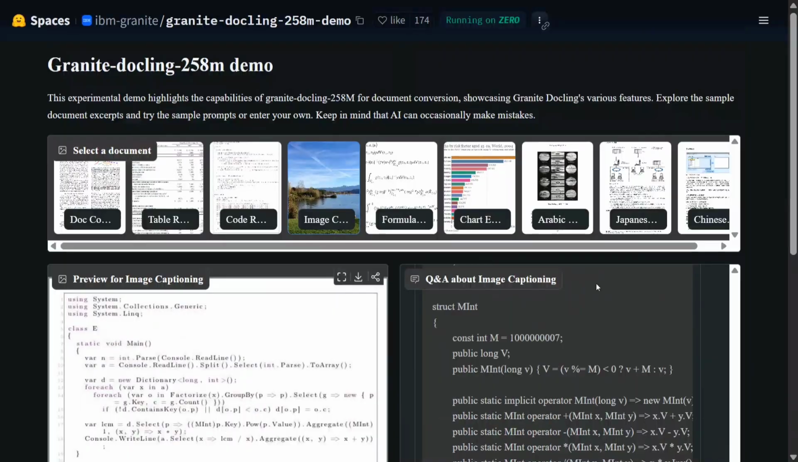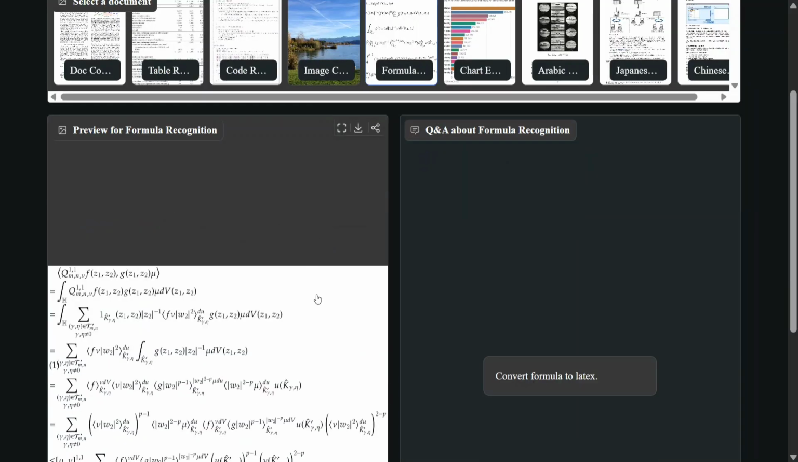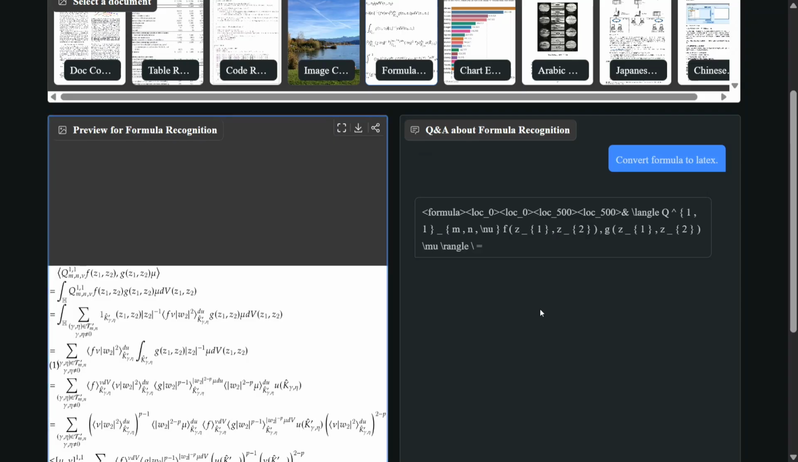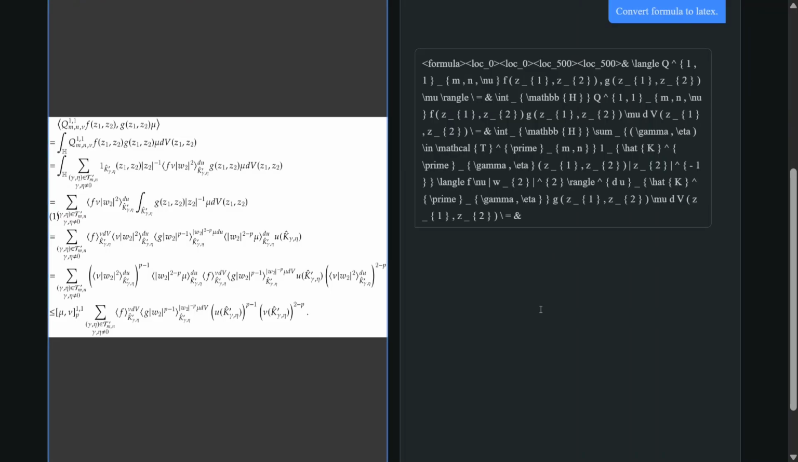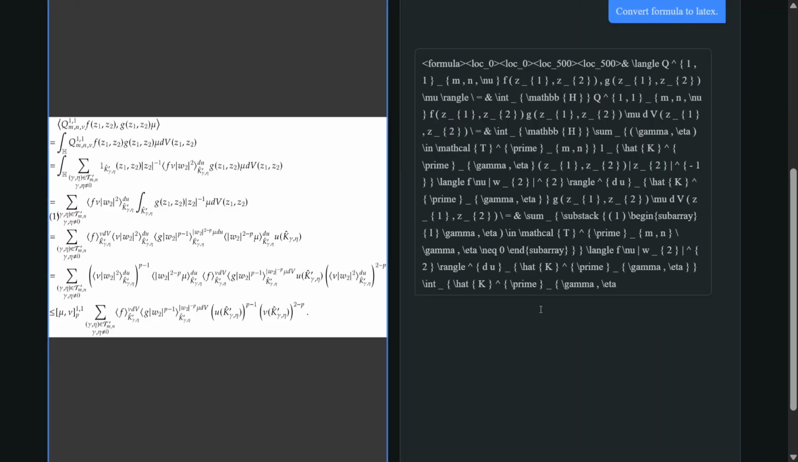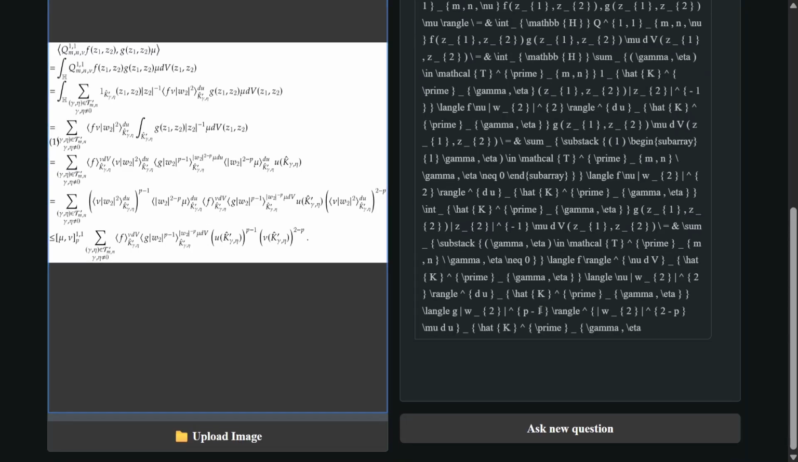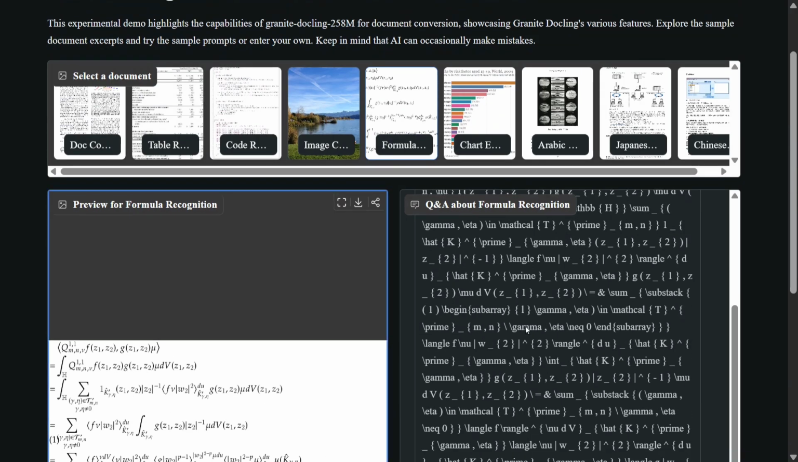It is still extracting. I guess now let's switch to another input. This is a preview for formula recognition, convert formula to LaTeX. Now this would be interesting to see what it outputs here. This is a little unreadable for me. Let's see once it completes whether it is able to reformat it or not. This is a very complex equation, as you can see on the left hand side, and converting that is a task.